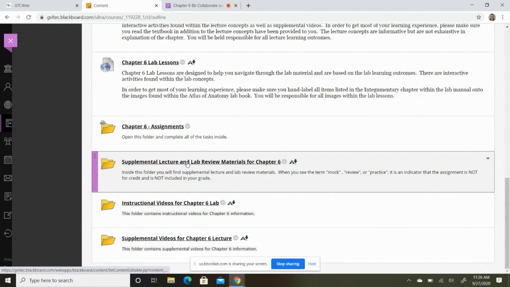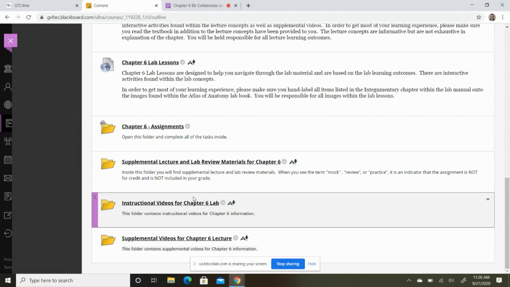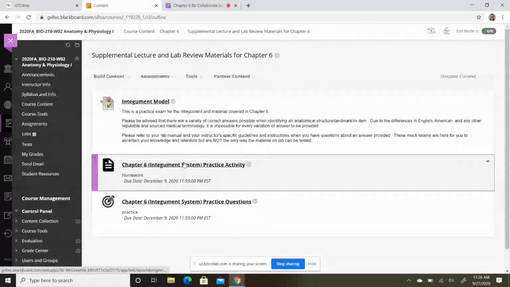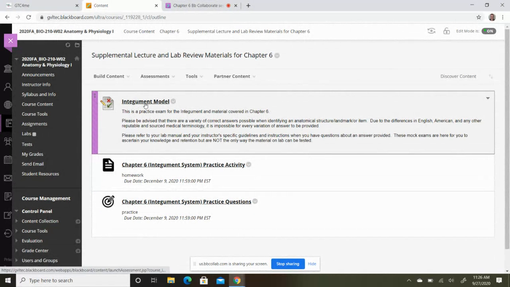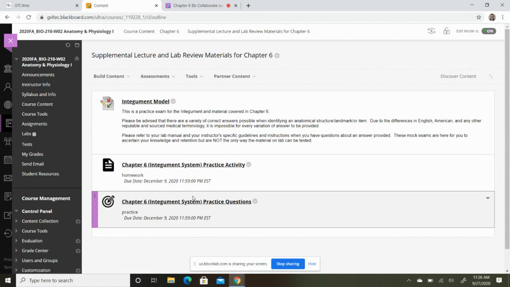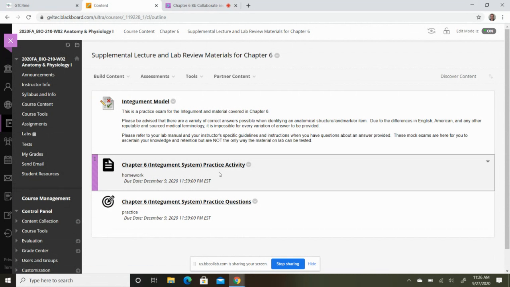But what some of you may not have been taking advantage of are the last three folders here in this chapter. You've got your supplemental lecture and lab review materials, and these mock exams are always very helpful. That's what this is up here at the top. That's a mock exam that helps you to get prepared for the lab test. And then we also have some practice activities that are on Connect. Now, again, they're practice, so they're not counted as your grade. So, feel free to actually, if you want to challenge yourself or really kind of give yourself an evaluation as to, all right, am I really understanding this material, this chapter, you can practice your knowledge in these two activities.